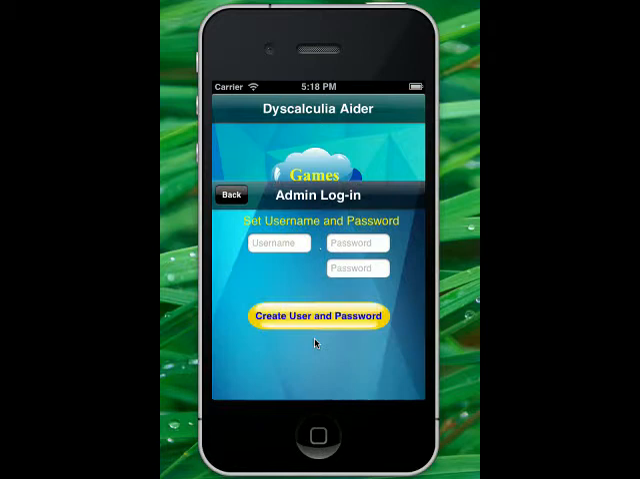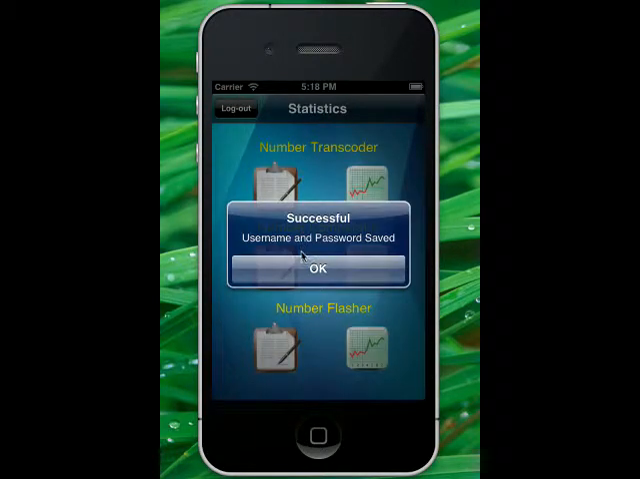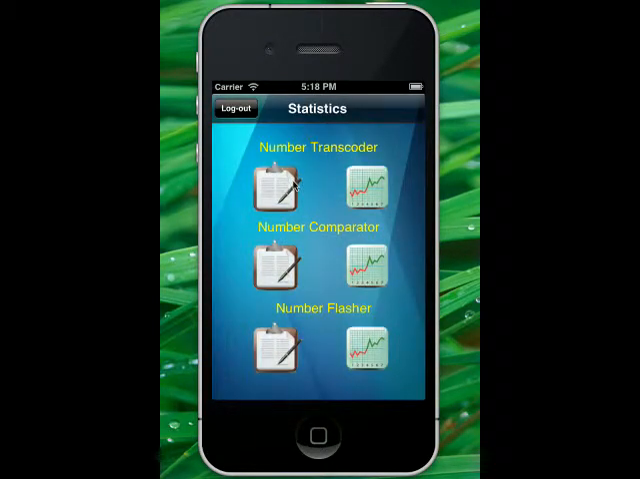The admin menu here, the first time you set this up, it's going to ask you for some credentials that need to be entered. So you pop those in and hit create. Once you've done that, you get a successful prompt, and then here you get 2 options on how to view the statistics of the data basically. You get it numerically or graphically.